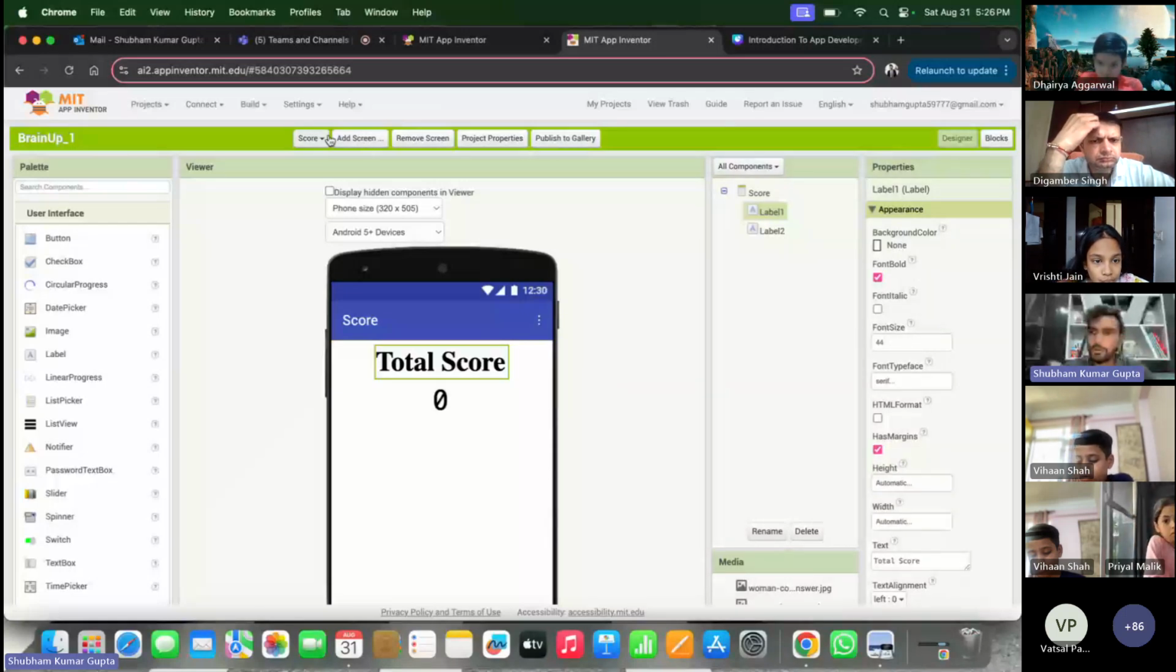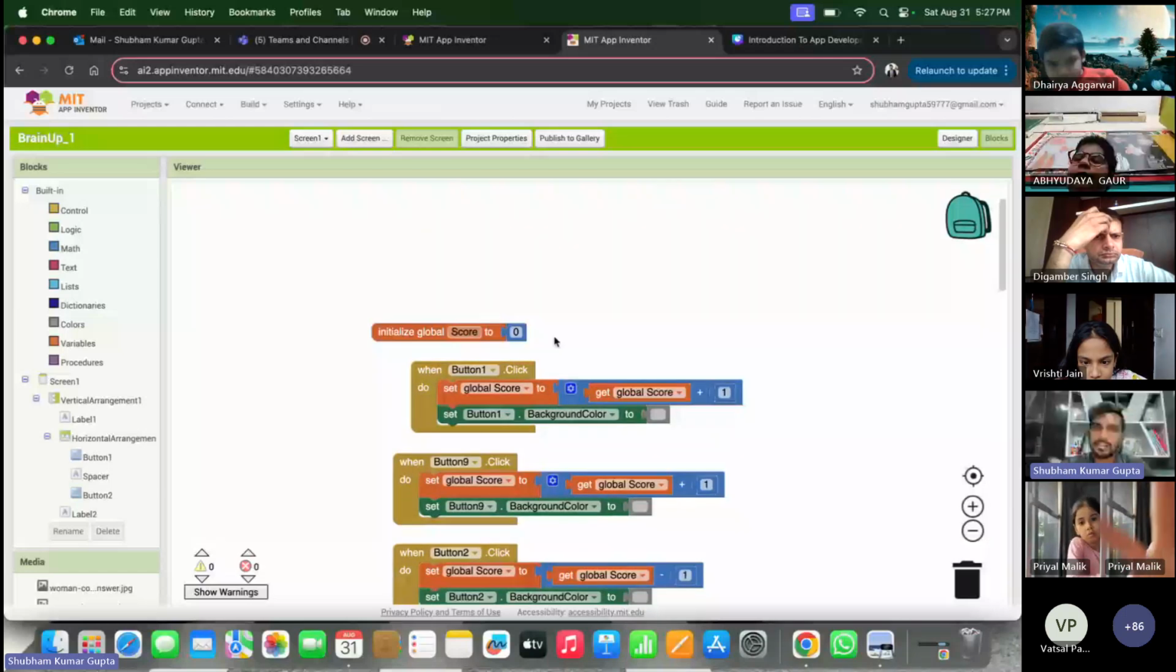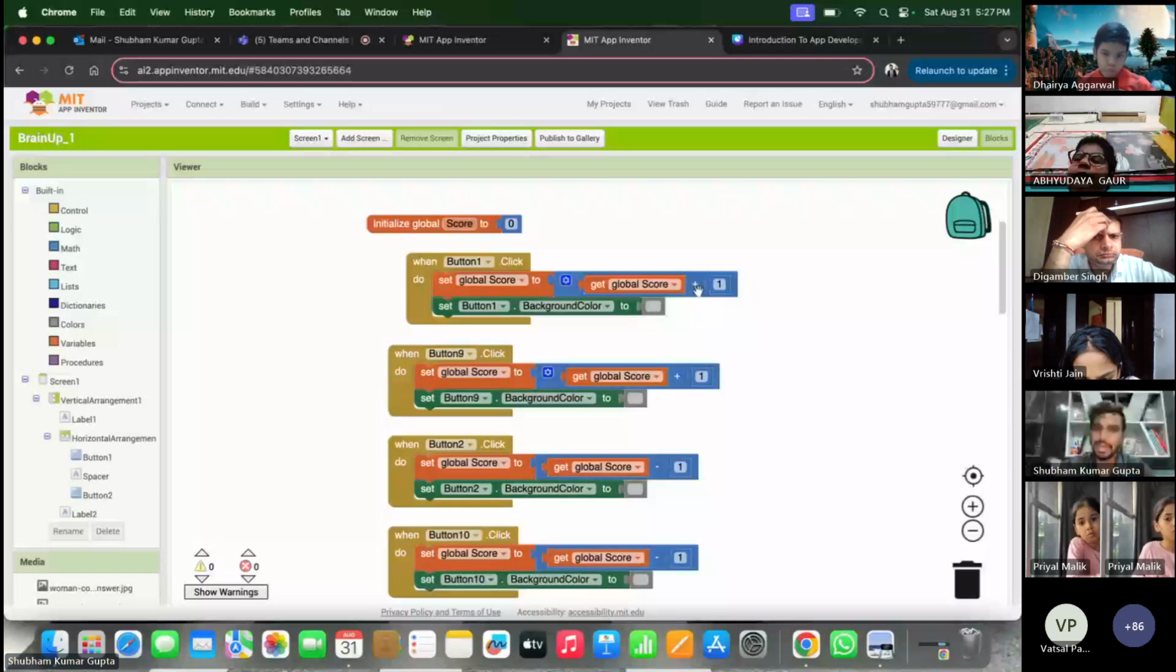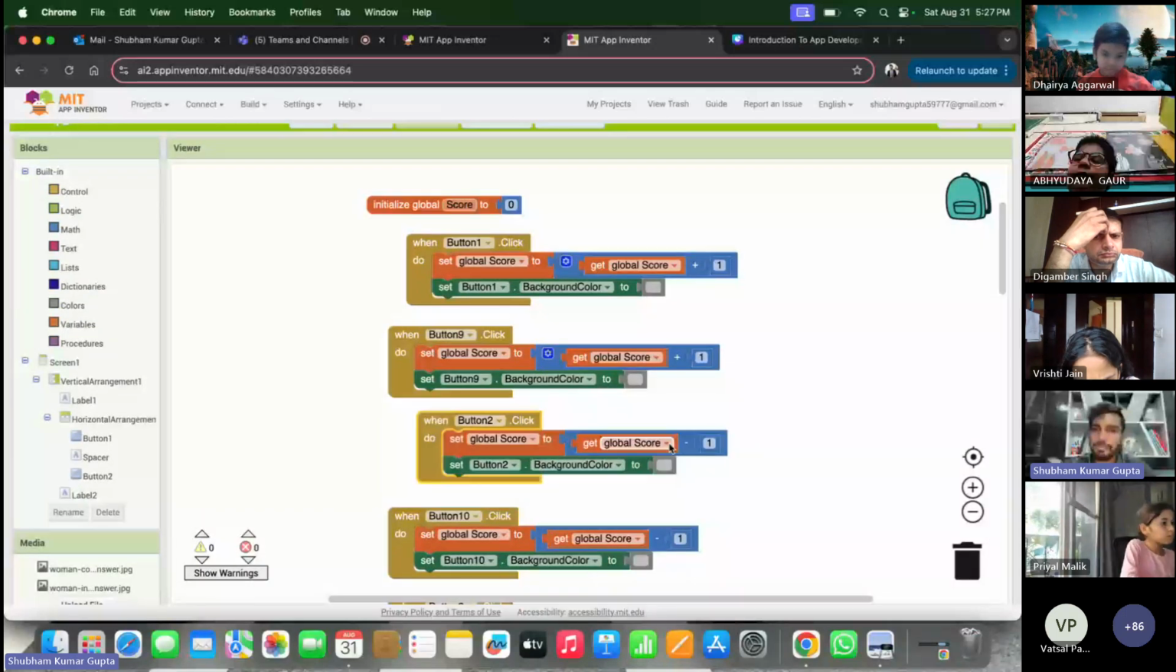Now we have to go to the block side. On the block side, we have created the variable as a score. In the starting, the score is 0. Then once we click on button 1, the score will change by +1 and the background color will change to gray. Similarly, if you select the wrong option, the score will decrease by -1.